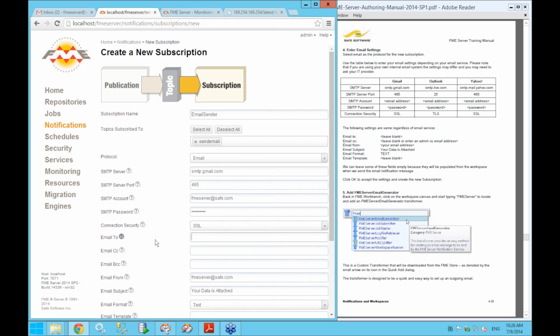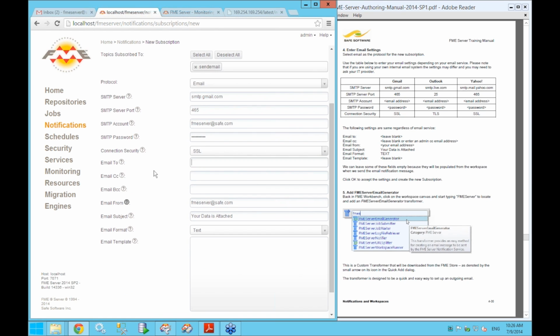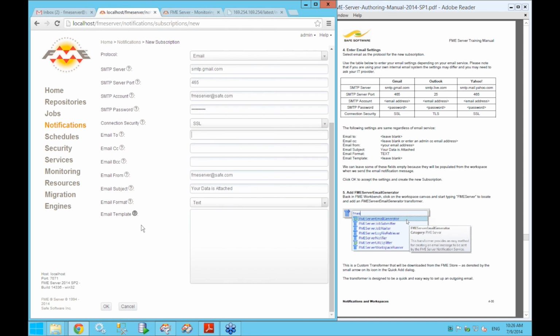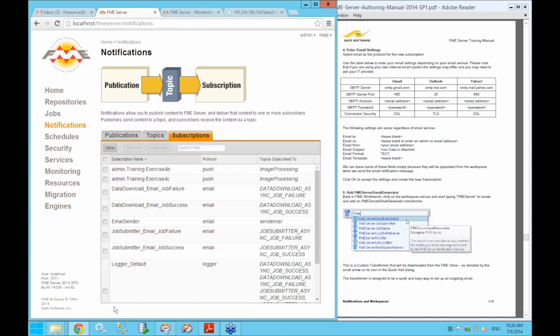You'll notice in here, since we're leaving the email to field blank, we're going to have to set that dynamically using the workspace. We're going to use notification content to populate these fields dynamically, depending on who sends the email in. Once you've finished filling in your account details, click OK to create the new subscription.